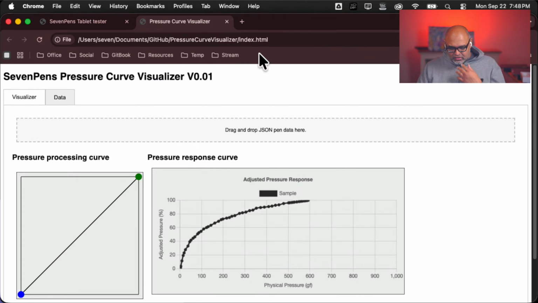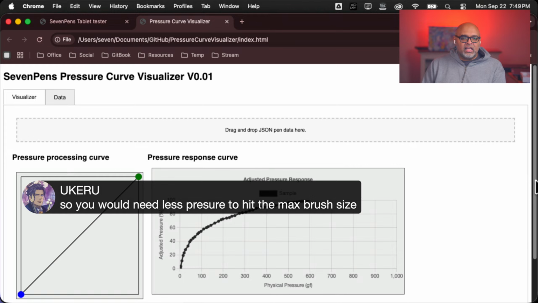Okay, there we go. So again, this is the actual pressure behavior of a pen. You see where the max pressure is, that last node, and the IAF is somewhere here. I'm glad I built the simulator. This is actually coming in pretty handy. Let's see what Ukaru says. So you would need less physical pressure to hit the max brush size. Exactly right.